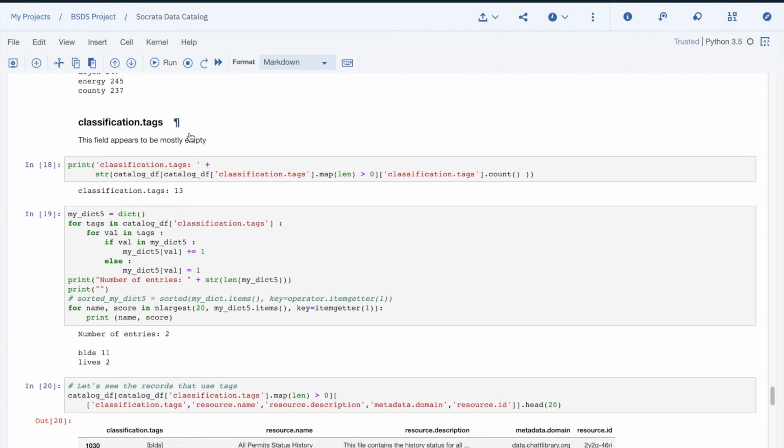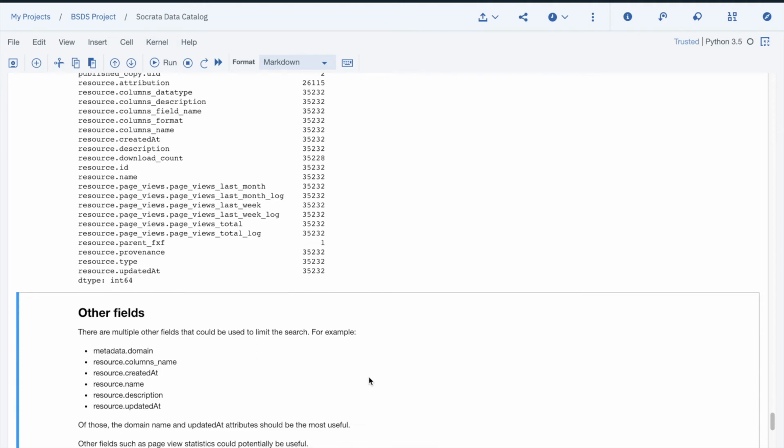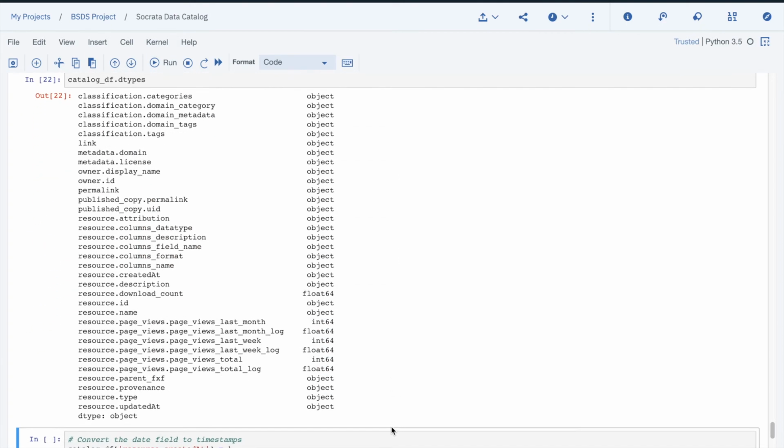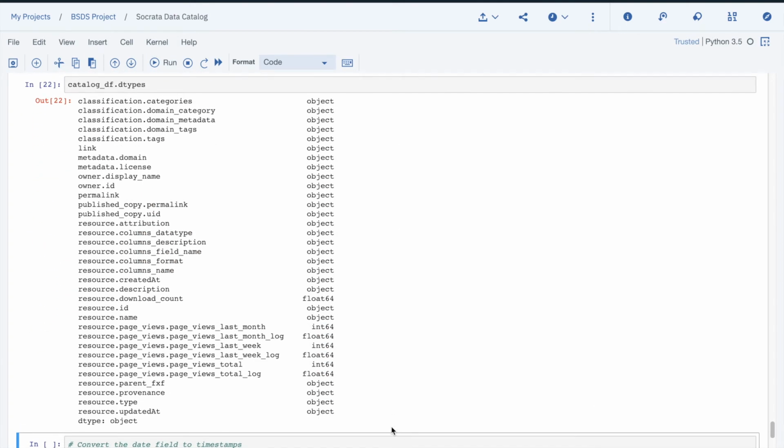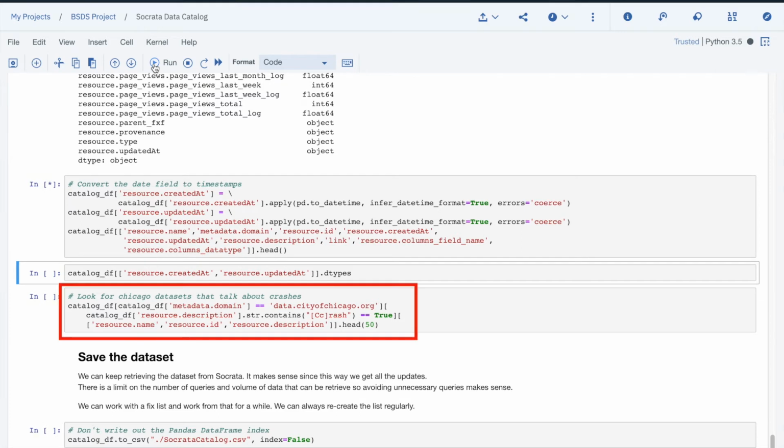There is other exploration we can do. Look at the number of entries for each attribute, find out the names and types of the attributes in each dataset, search datasets based on names and descriptions, for example. Other important ones are the date created at and date updated at. Looking at the types, we see that these attributes don't have the proper type. We can do more complex searches, such as the search listed here, where we looked for datasets in the data.cityofchicago.org domain that include crash in the description.